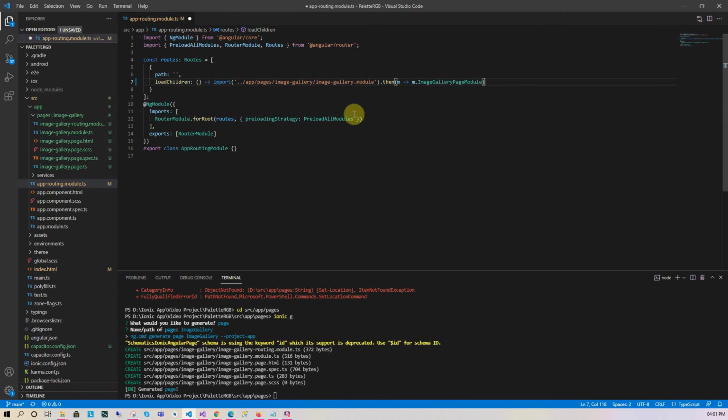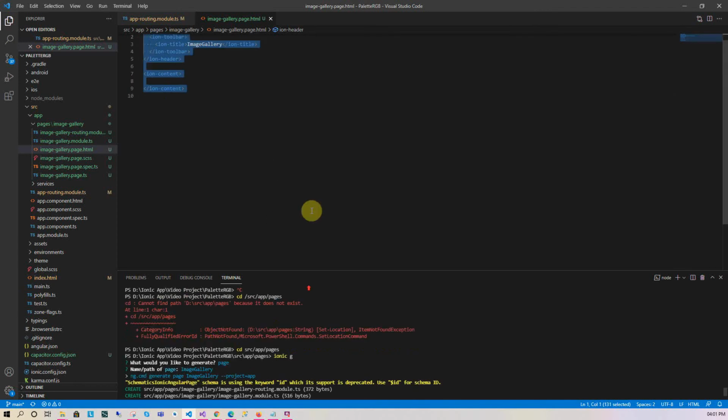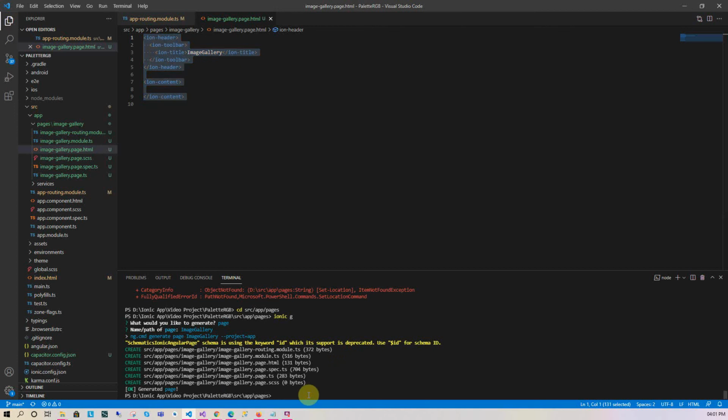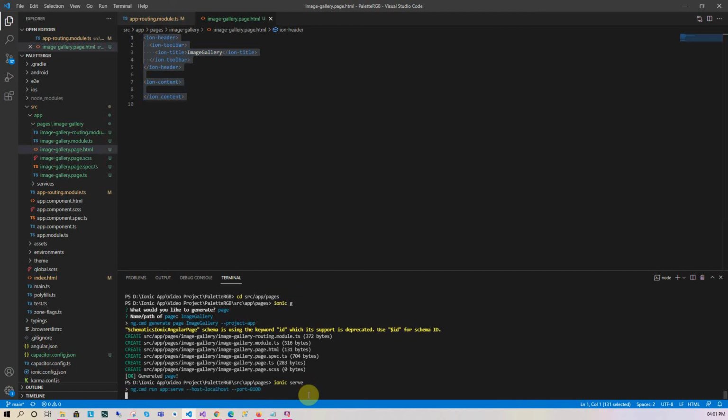So this is all set. Just save this file and go back to the image-gallery.page.html file. This is the file where we're going to have all the markup for our image gallery. As you can see, right now it says image gallery, and there's not much markup. So let's run the application and see what we got so far. Again, in the terminal, write the command ionic serve. This is going to take some time, and will open your application after the compilation. So just wait for this.